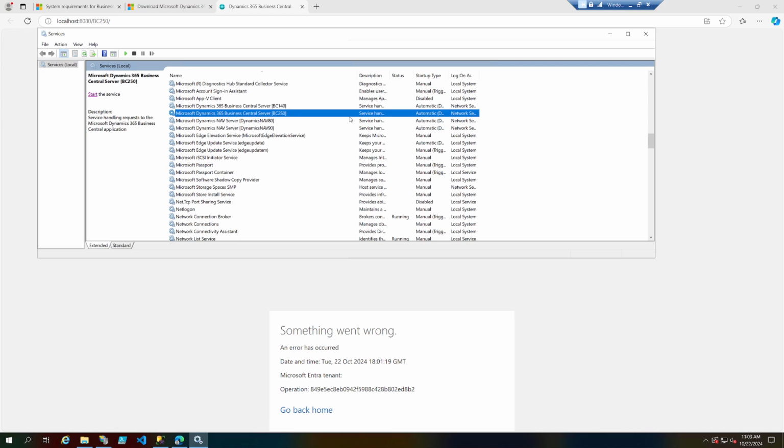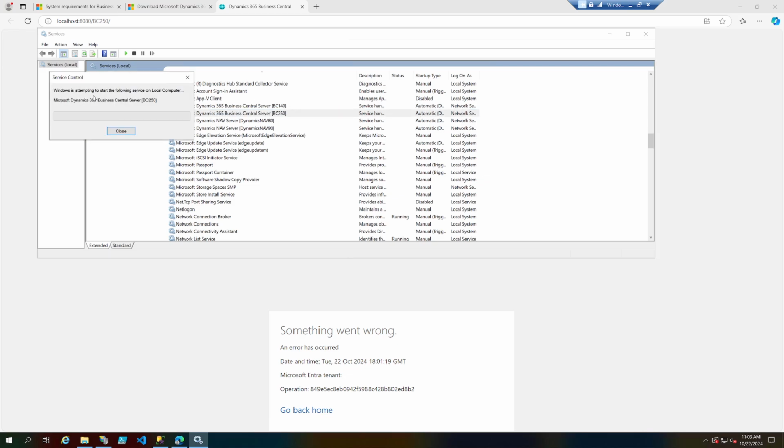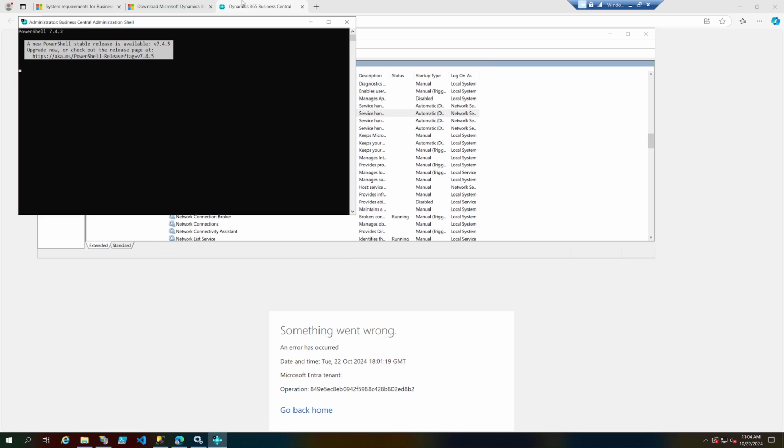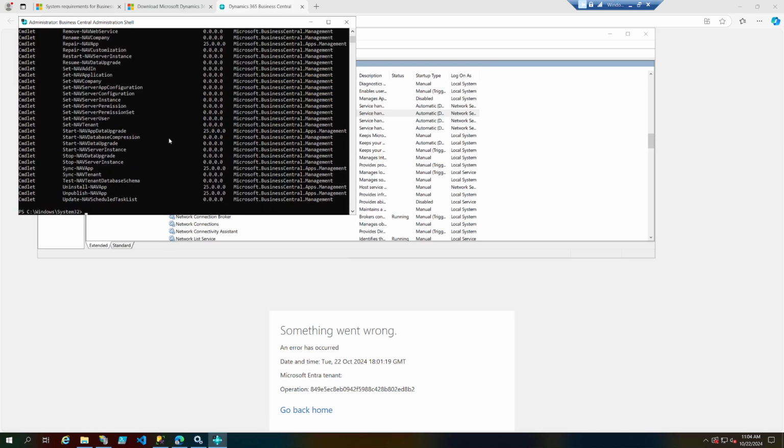So the service did not start. Let me try starting it manually. Hopefully everything is good here, but let's see. If I try to install or start the service manually, hopefully that should complete the service restart, because I did have the right database. Oh, maybe I just need to check the service tier settings. So let's open the administration shell.